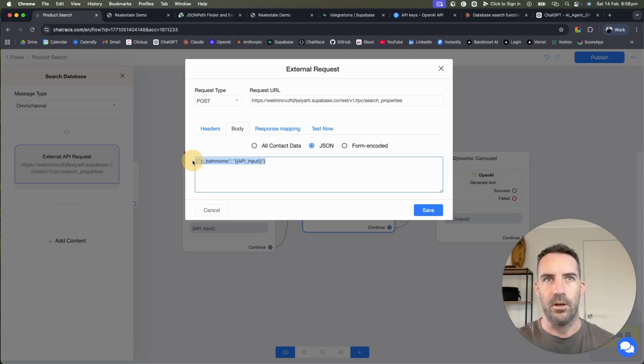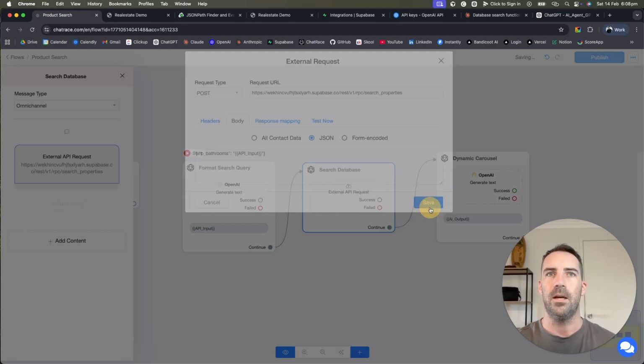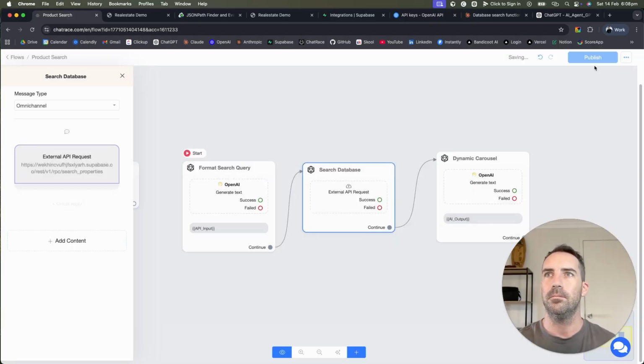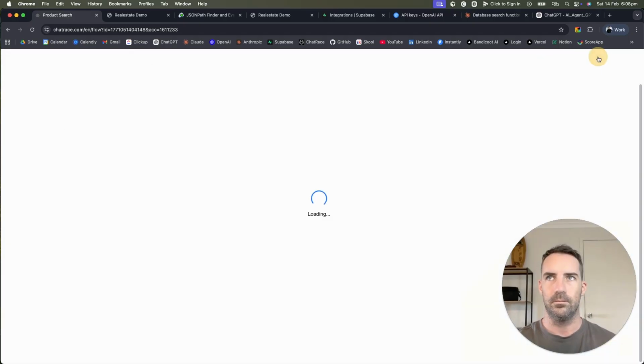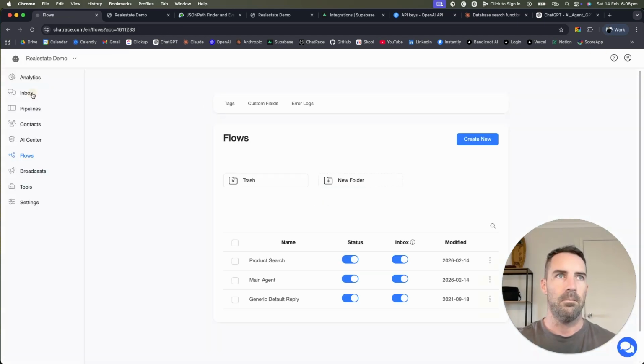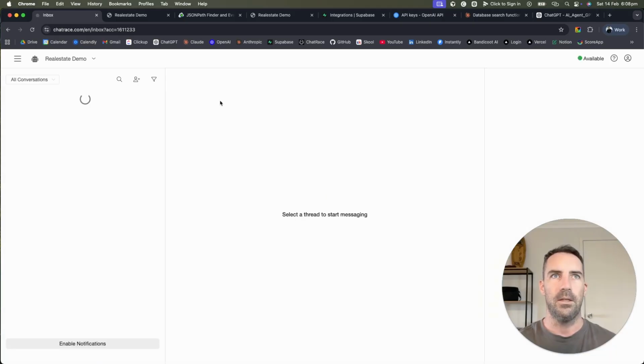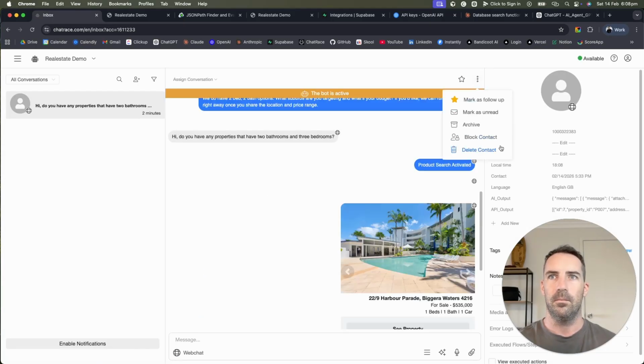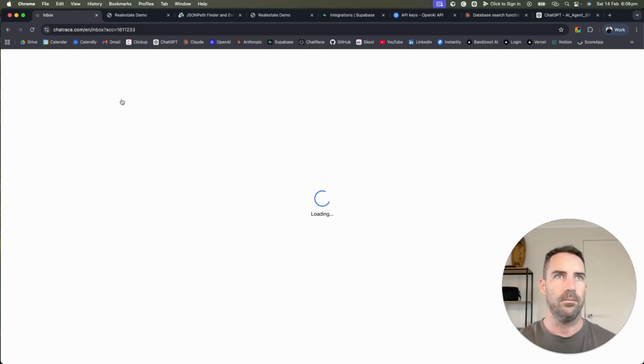But just make sure this aligns with whatever platform's API documentation. Publish that. Now I might just come back over here and clear this, just so we're starting fresh.